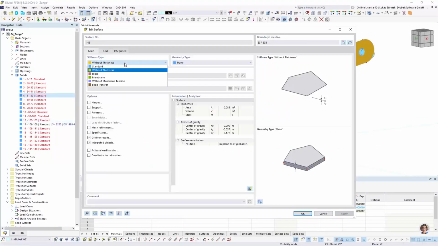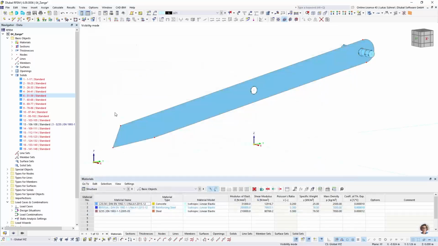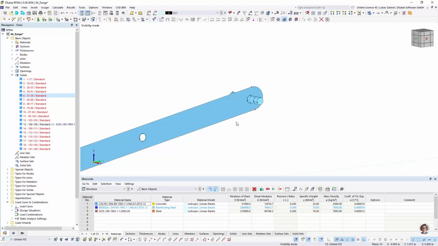I can assign a thickness and a material. For now, I don't care how thick it is and so on. But I could define it in here, and then it's of course a valid surface.